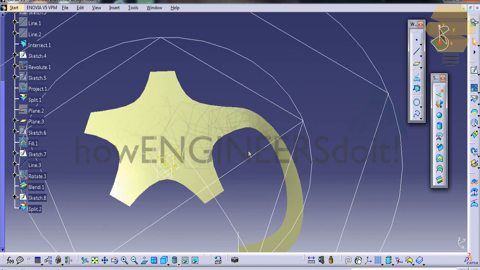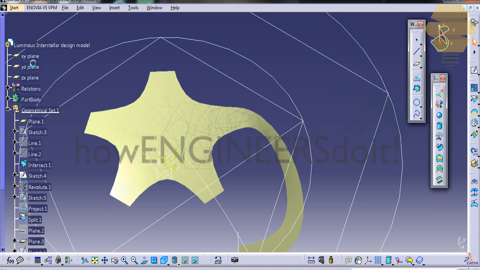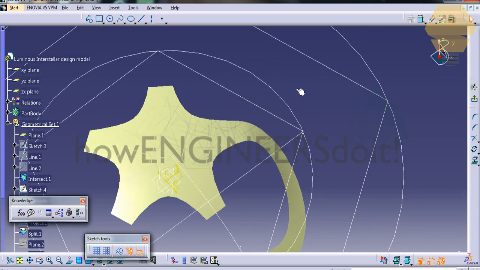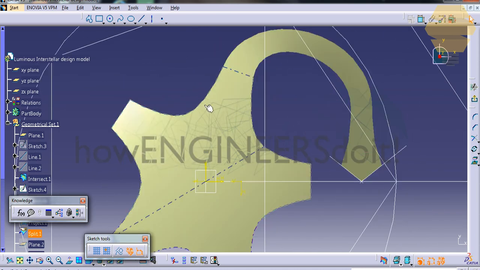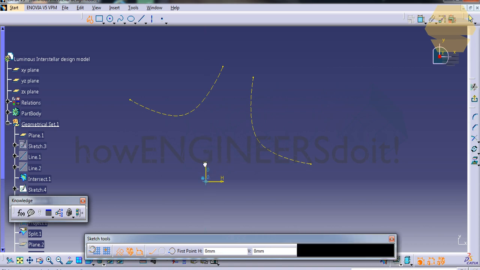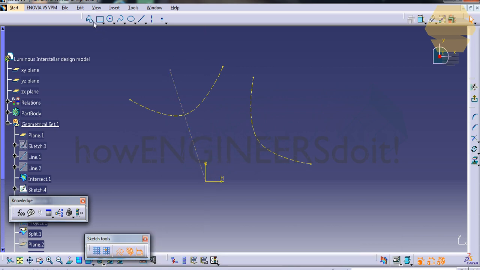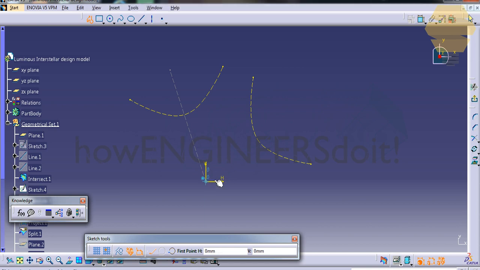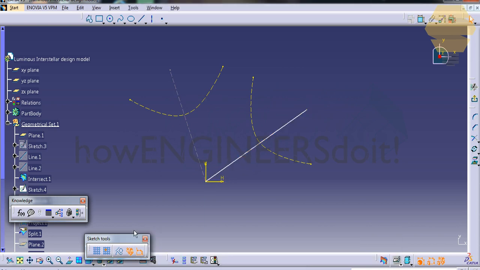Now that's split. Now again, come to the top plane, XY plane, go for the sketch, and in here you gotta select this arc and this arc, project it, make it dotted, just remove all the backgrounds and draw two lines, 1 and 2. Select this line as not dotted line, and again repeat the steps.